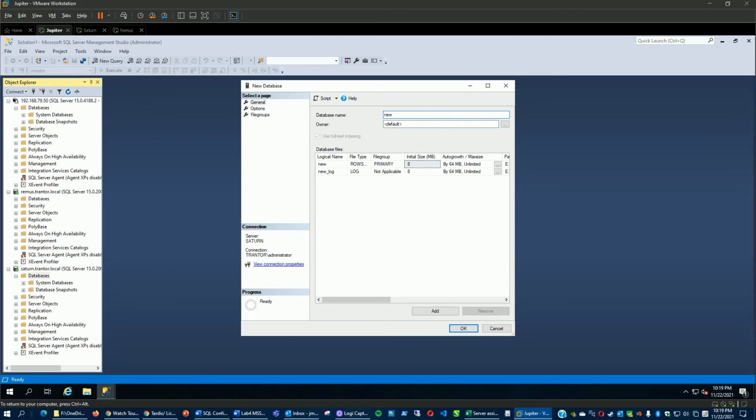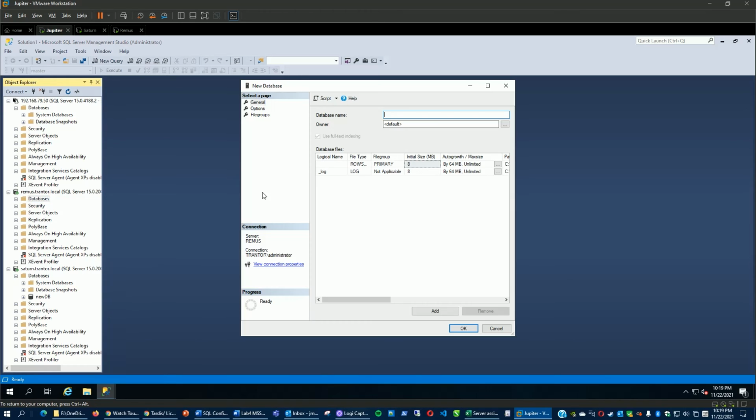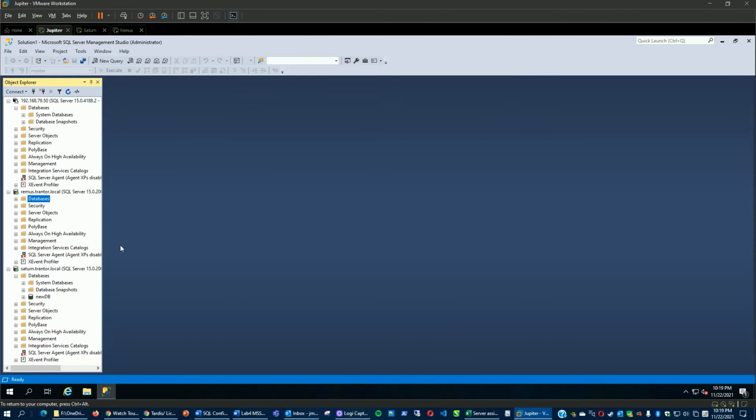So now we're just going to create a new database on Saturn. So you just right click on databases just like I showed initially on Linux, and we create a new database. We'll do the same thing on Remus. And in the lab, slightly different database names that you'll create, and then open that up to see that new database. So now we've created a couple databases on our Remus and Saturn servers.